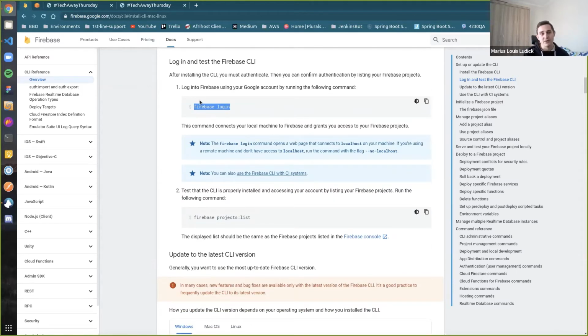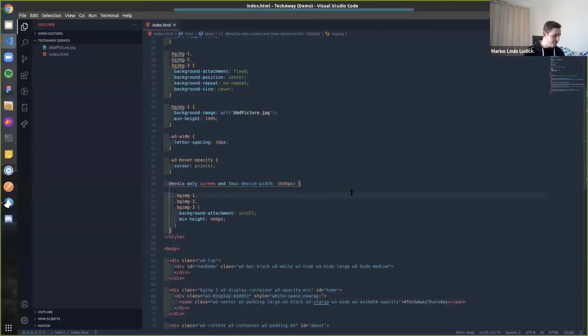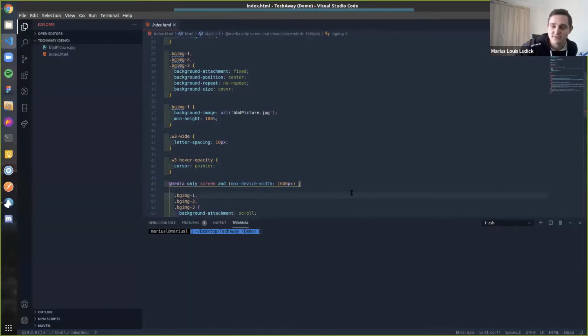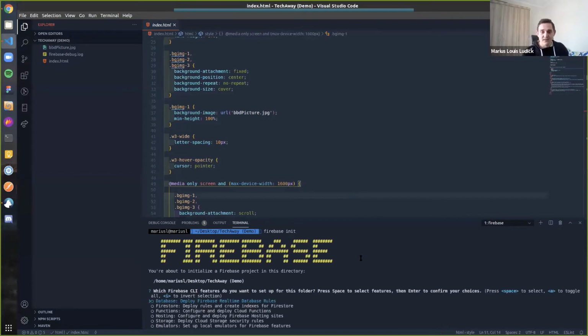After you have logged in and created an account, you should be able to go for the hosting. So we're going to open the terminal. You're basically going to be in your root folder. You're going to say firebase init, right, to initialize your Firebase project. You'll see there's a couple of options: database, Firestore, functions, hosting. Now this is the one that we want to do, right?